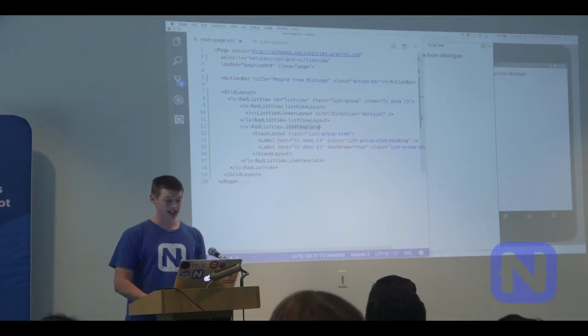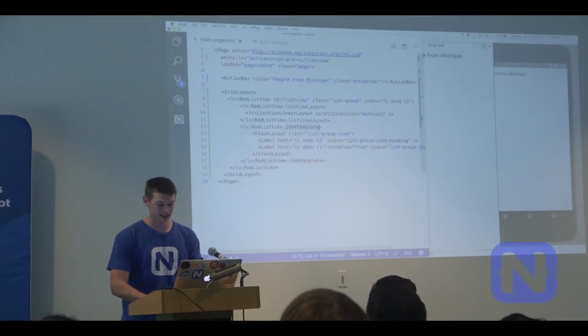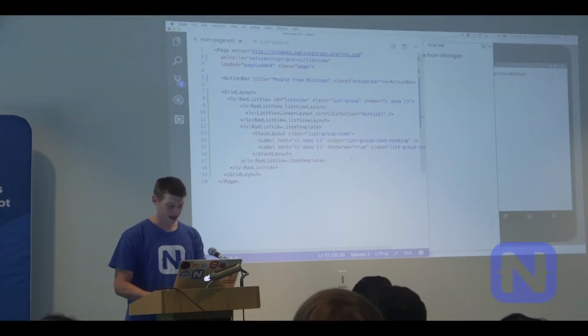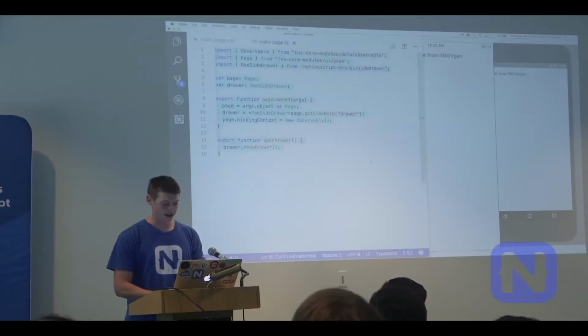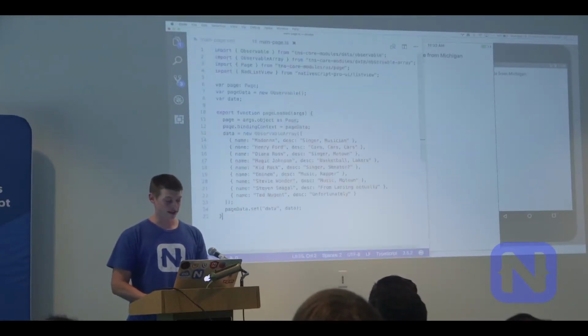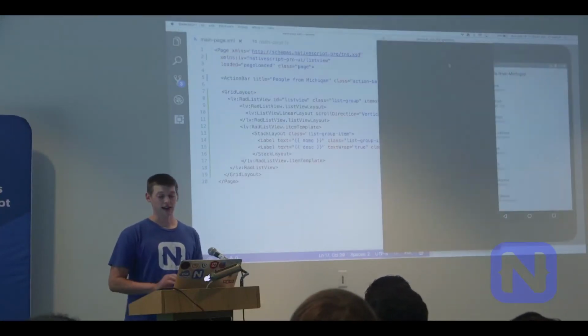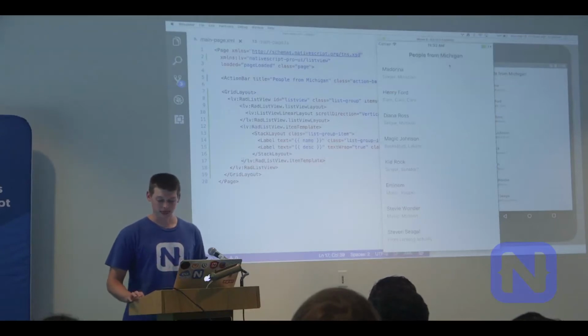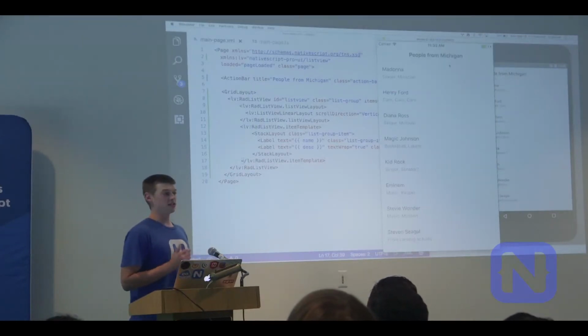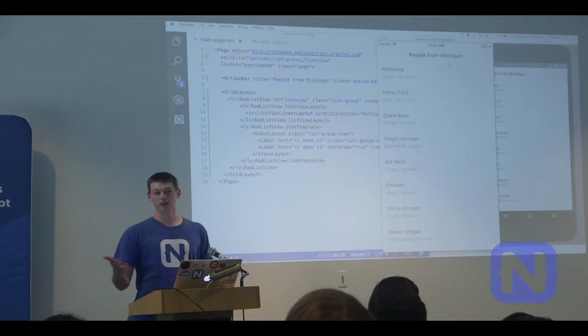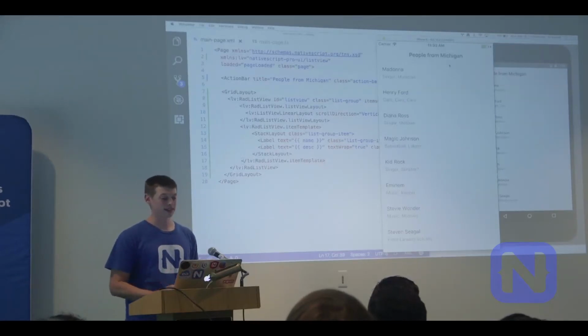So I've got a stack layout. I'm going to be pasting some basic details in here. And to do that, I just need to populate that array. So I'm going to back out of this and go with some famous people to expose to this control. And when that loads, you'll see our list of people from Michigan. Now this, of course, is basically doing nothing that the built-in list view can't do. It's really the same exact thing.